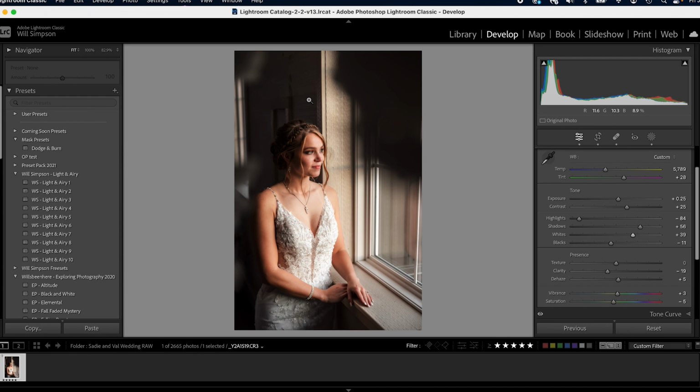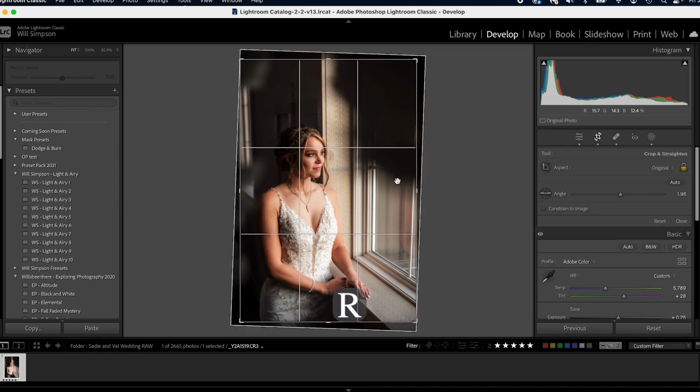The next one is multiple tips. In the crop tool, press R on the keyboard, it opens it up.